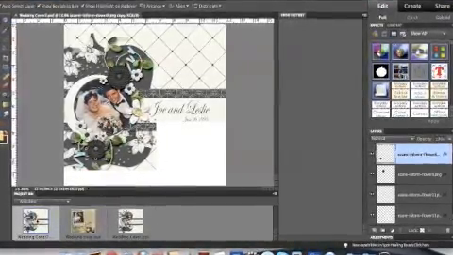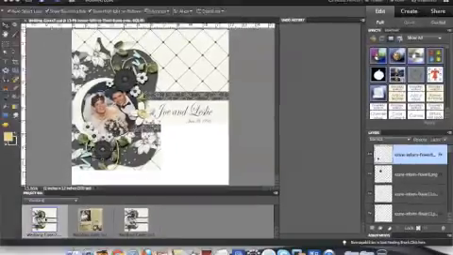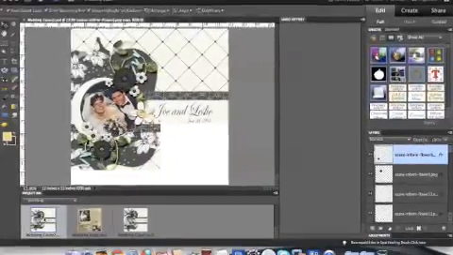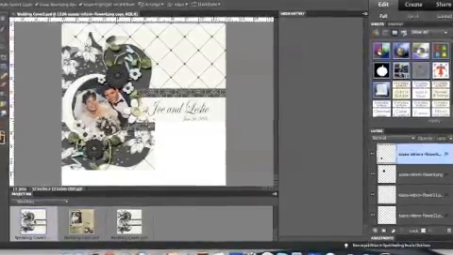So now I've shown you how you can organize your pages in Organizer so that you can use them like a storybook and see all your pages open.